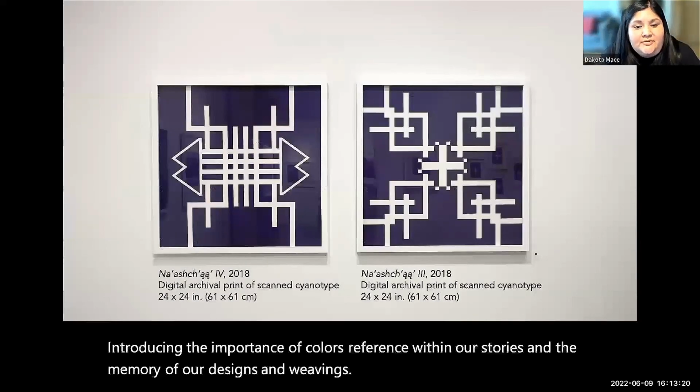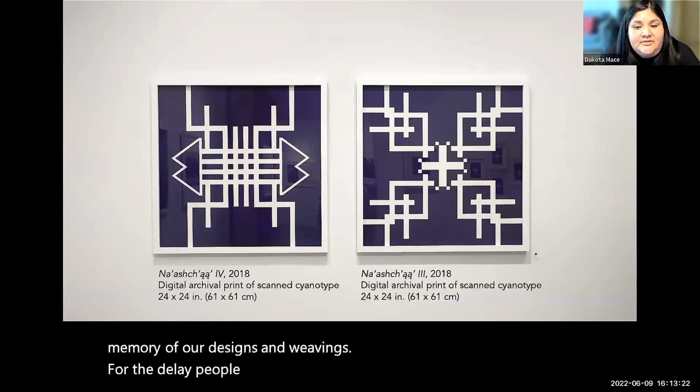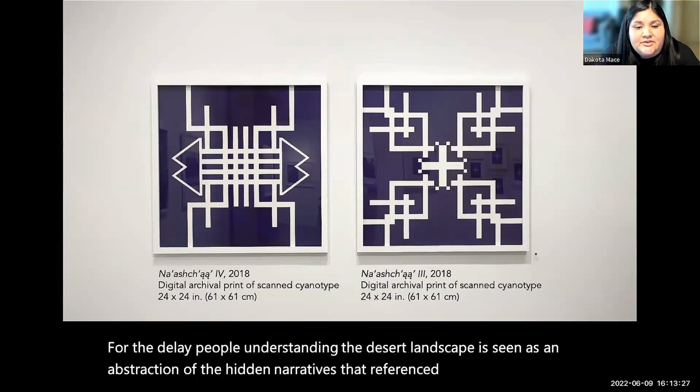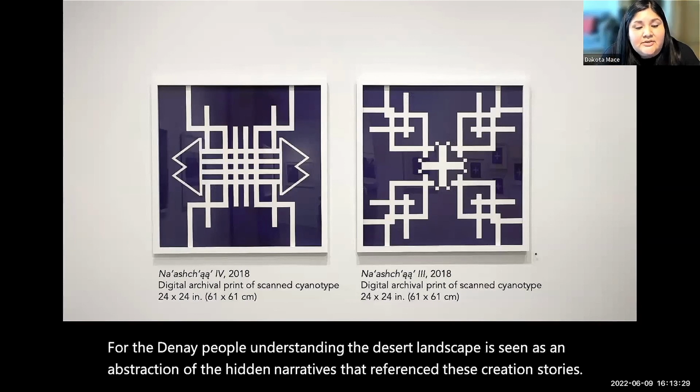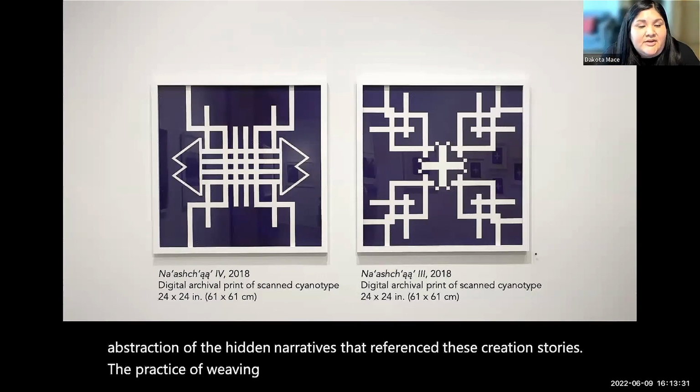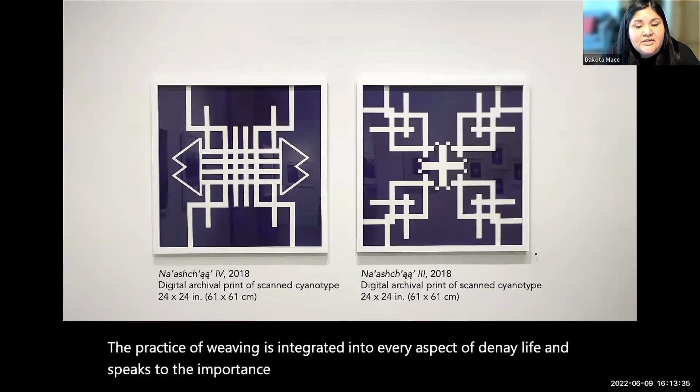For the Diné people, understanding the desert landscape is seen as an abstraction of the hidden narratives that reference these creation stories. The practice of weaving is integrated into every aspect of Diné life and speaks to the importance of translating spirituality in connection with self-reflection.